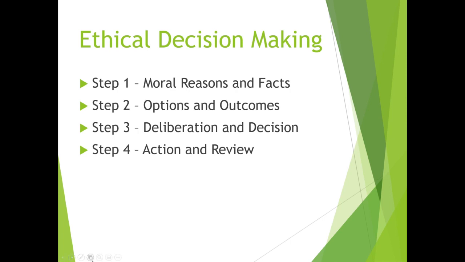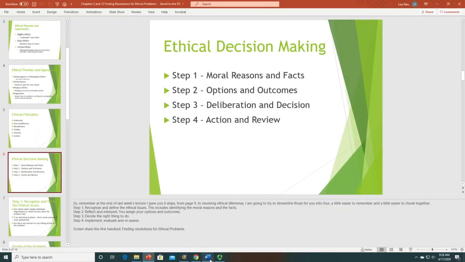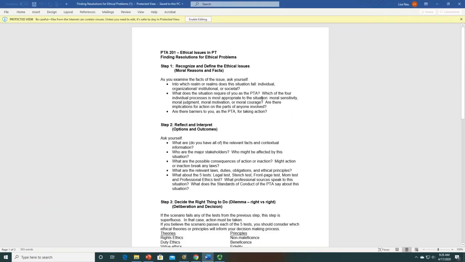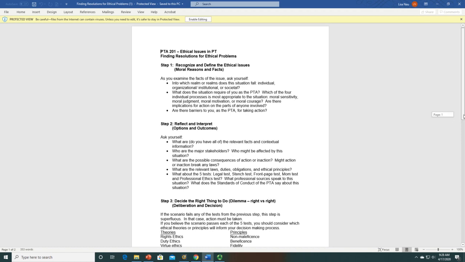So in the module, I'll pull it up here, I actually have a handout in the module, you can download it, that you're going to use this week as you're deliberating within a group. If there's a group discussion board, you're going to use this handout, and you'll see that these 4 steps are outlined on your handout, okay?